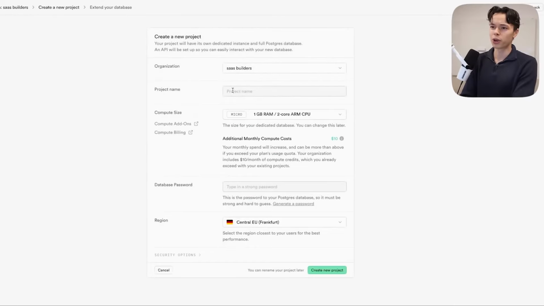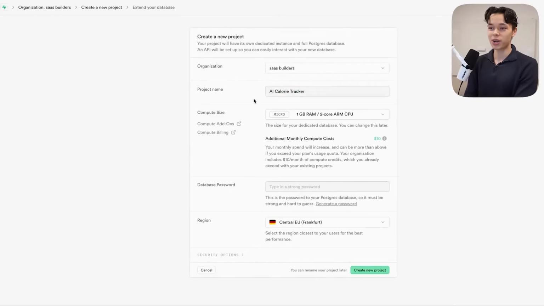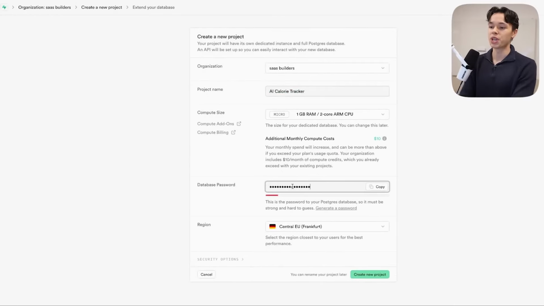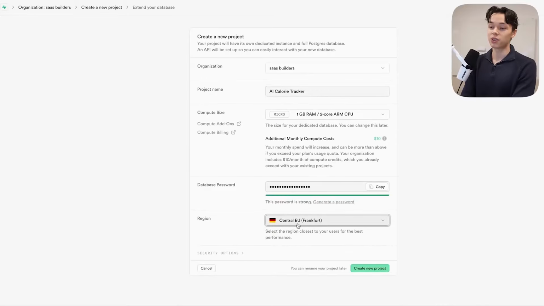So I'm just going to create a new project here. I'm going to call it AI Calorie Tracker. And then I'm just going to create a password. Here we can select servers. I'm just going to stick to this server right here in Frankfurt, in Germany. Yeah, it doesn't really matter in my case. This is just a test app. But if you are building a real application, you actually want your servers to be close to the users. But it's also very hard to tell where your users are going to come from most of the time.